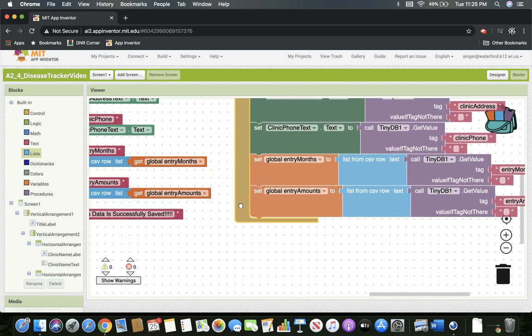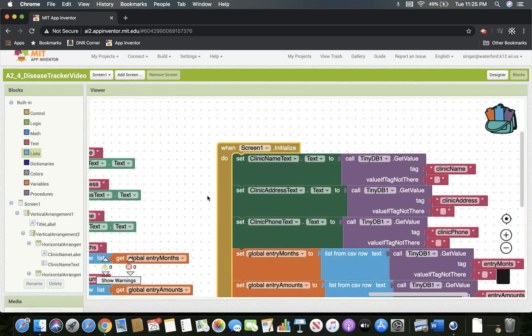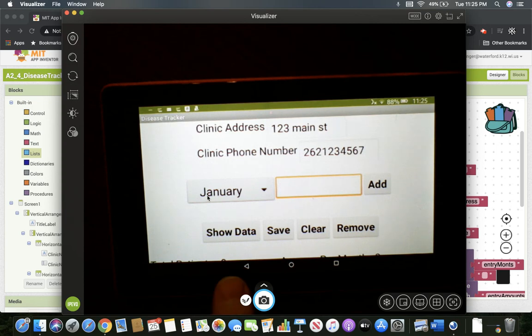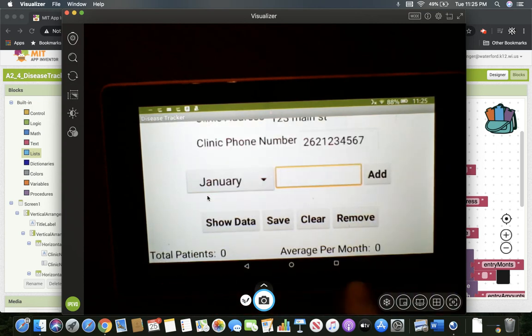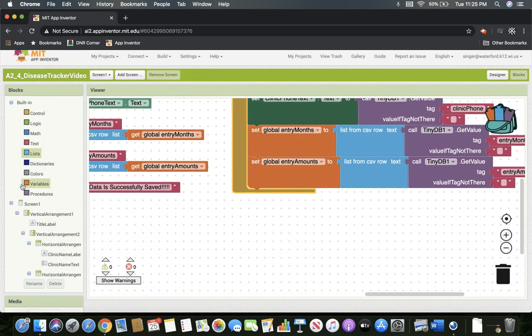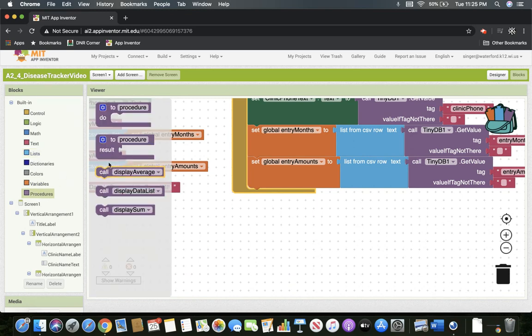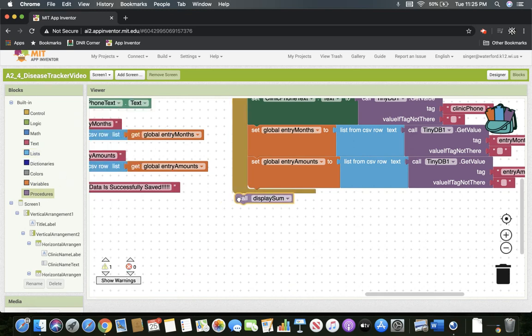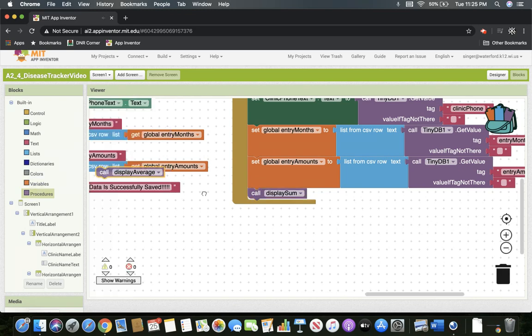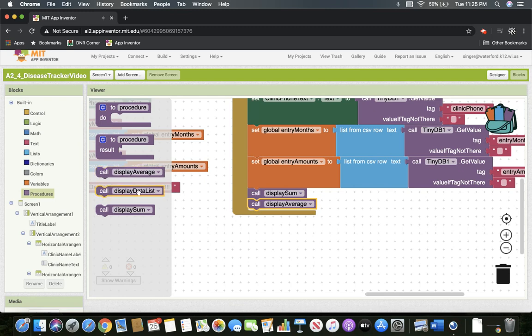Now, the other things we have to call are the things that we're keeping track of as well. And remember that we're also keeping track of patients, their months, and the average of that display that we're showing. So at this point, we now have to go in here and we also have to call up a couple procedures. In the right order, sum, then the average, and then finally the data display.